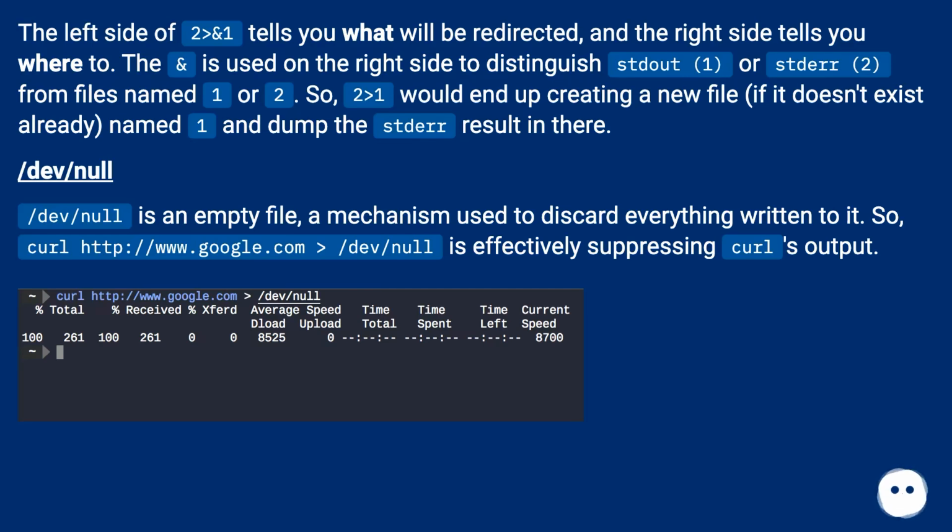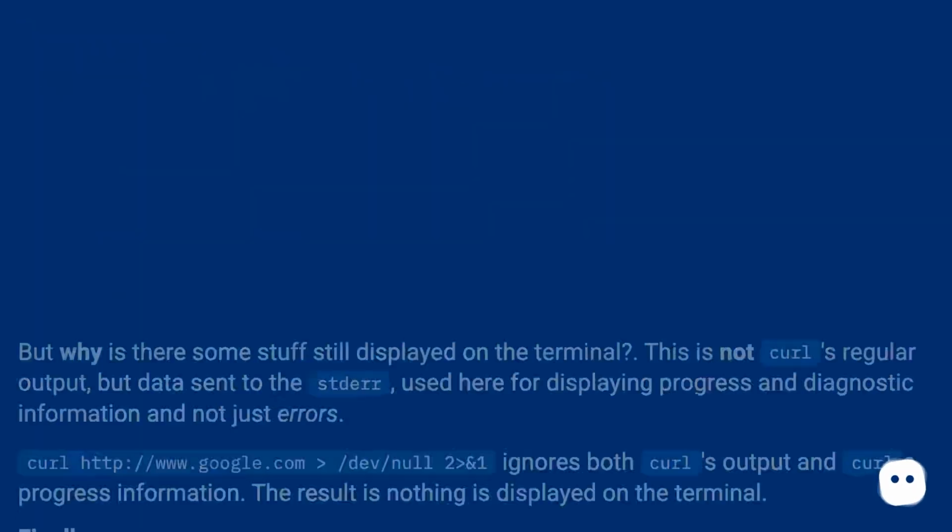/dev/null. /dev/null is an empty file, a mechanism used to discard everything written to it. So, curl http://www.google.com > /dev/null is effectively suppressing curl's output.